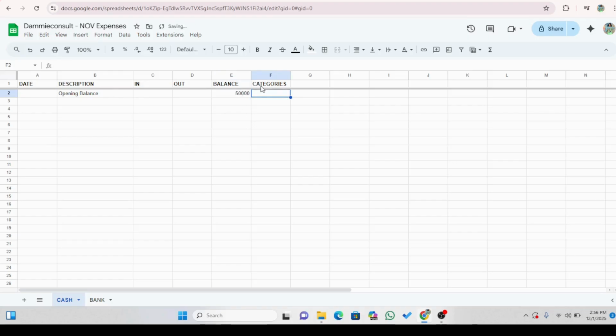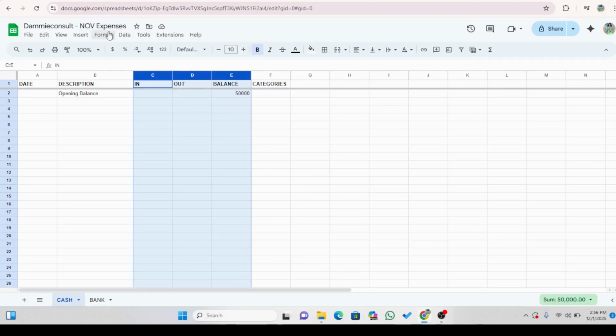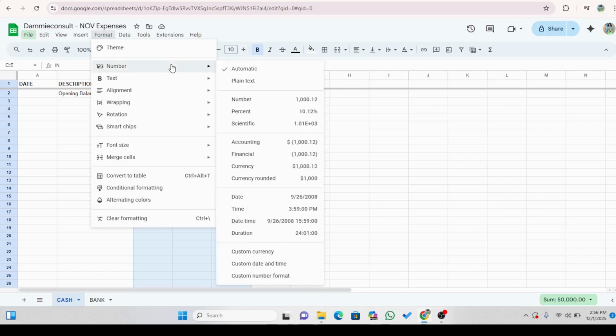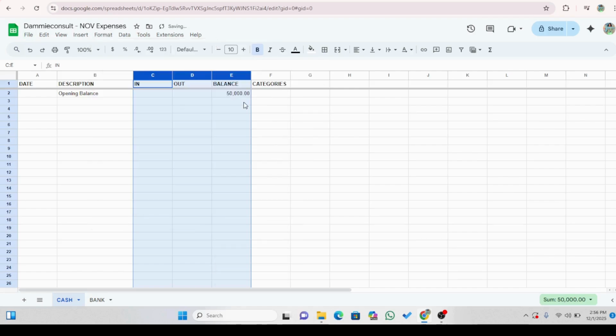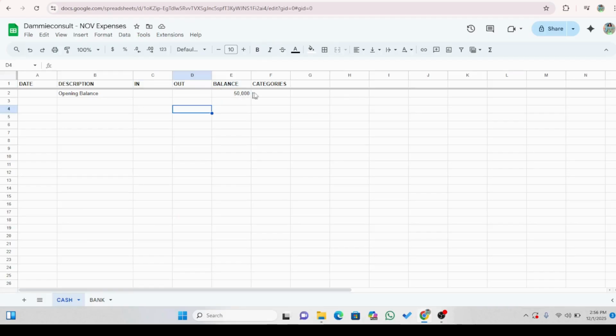And as you can see, my 50,000 is just like a normal number. It's not giving us this currency effect. So every column that we deal with money, I will highlight it. Then I'll come to format, then number, and I'll click on numbers. Now click on this arrow to remove the decimal, and that is it. This is 50,000. Then I'll come to this place and put my dates, which is 1 November 2025.